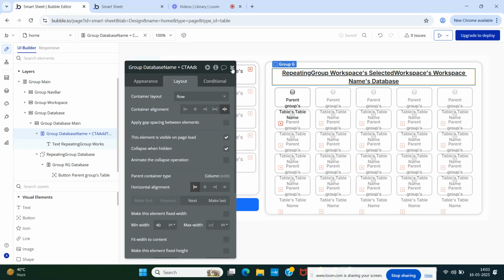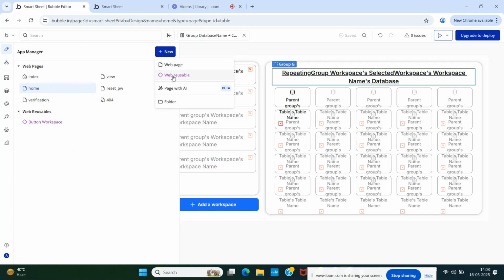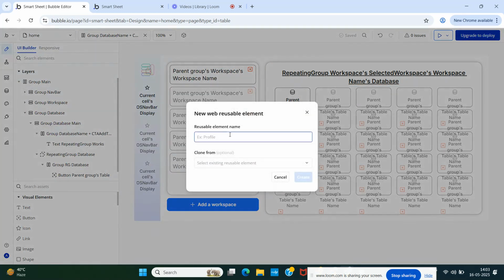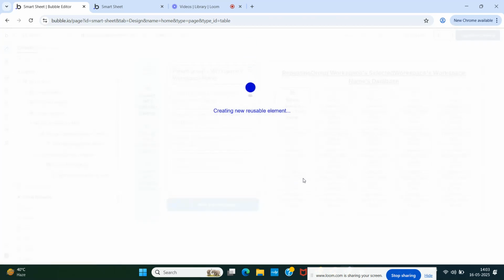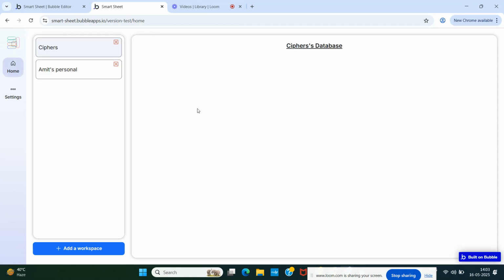Yeah, I'll use a... I think I'll simply go to New, go to Web reusable, and I would like to create an add table. I'll simply copy it from the button workspace and create it. I'll change the coloring a bit. Let's see if I keep the same coloring. I don't think so. It'll look okay.